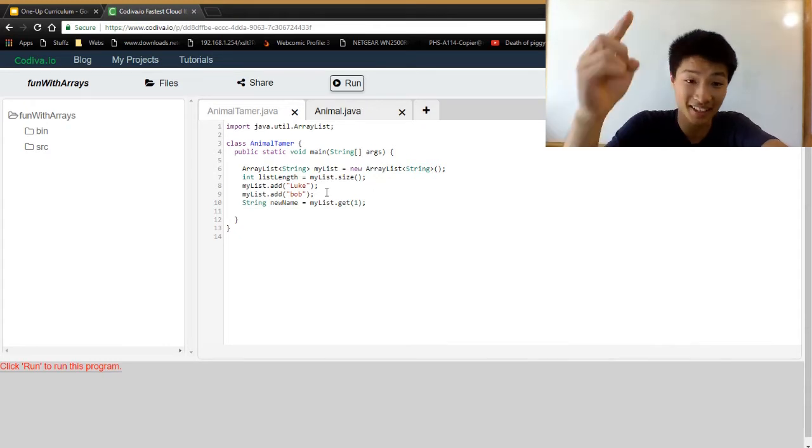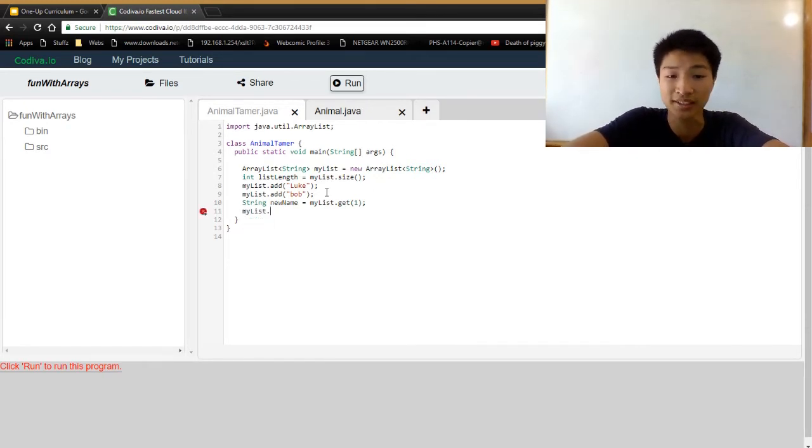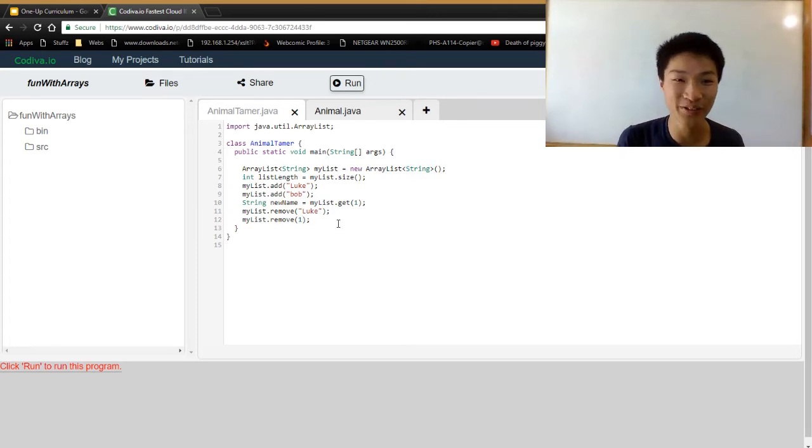So we learned get, add, and we can also use remove. Now there's actually two ways to do remove. One way is to say, I want to remove Luke. The other way is to say, I want to remove whatever is inside index 1, if there is an index 1. If there isn't, it'll start erroring out. So make sure you can remove something.